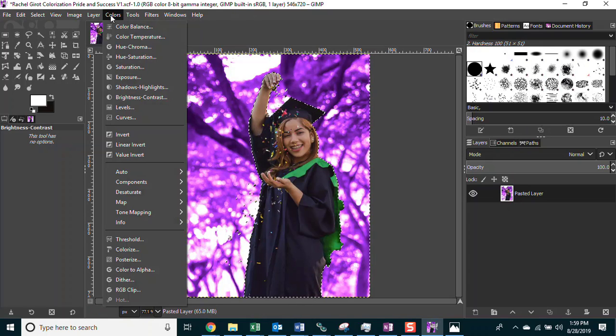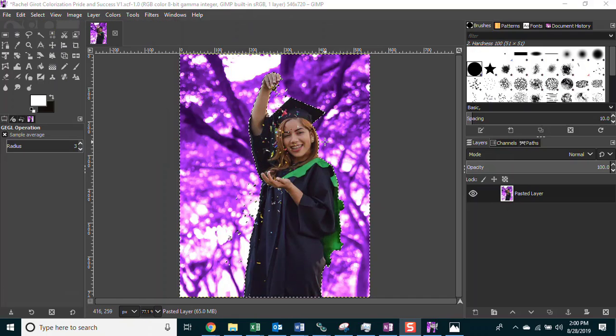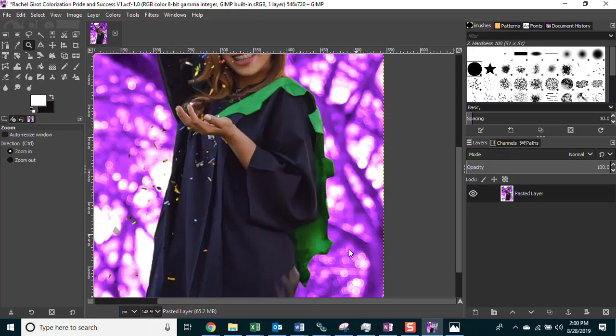So go to colors and go to colorize again. And I can pick a secondary color, a secondary hue. Cancel that right now, because I think I'm going to keep her skin, and maybe I'm going to do something just with this green here. So I think I'll go select none to get rid of my selections, and I'm going to zoom in and just get this green area and change that up a little bit.